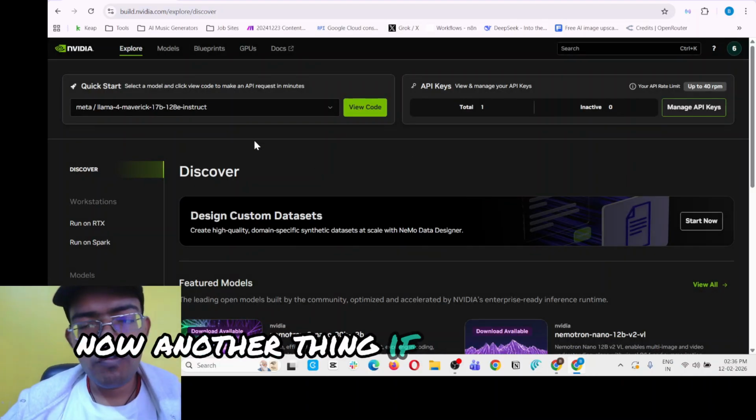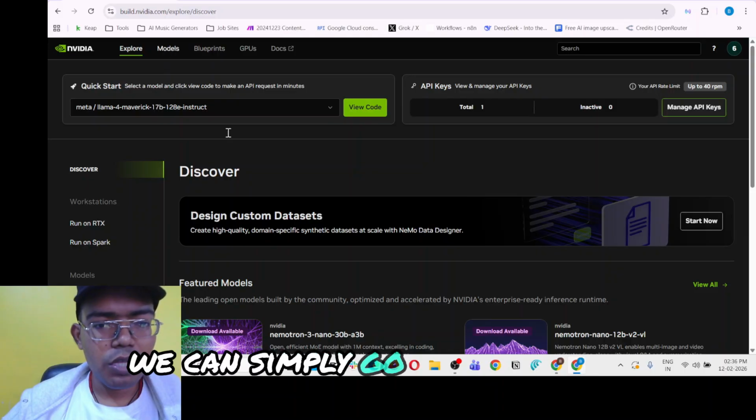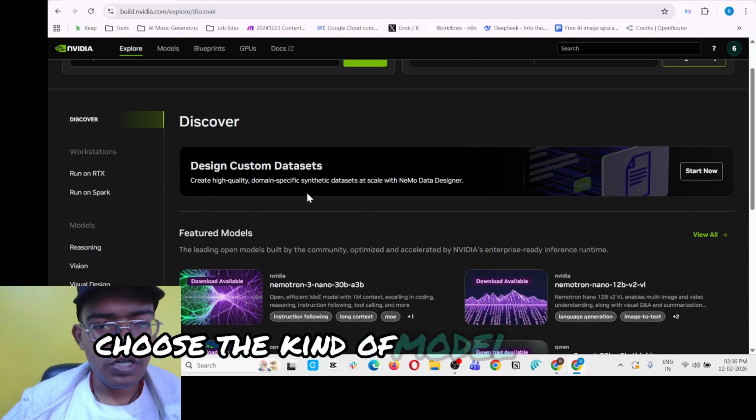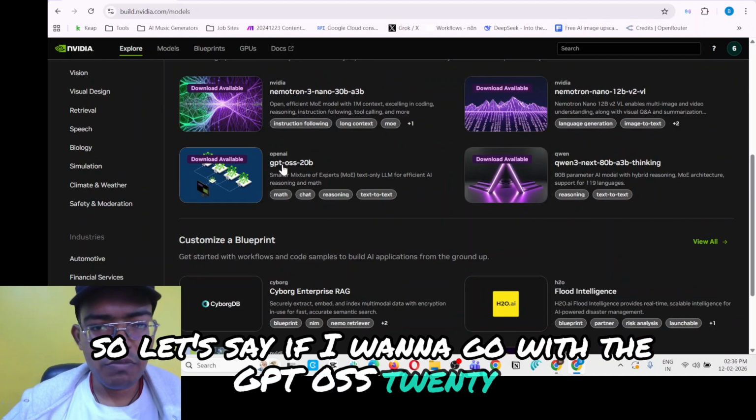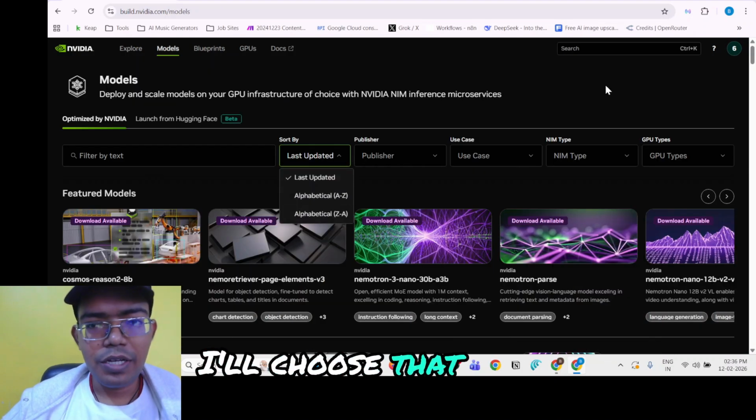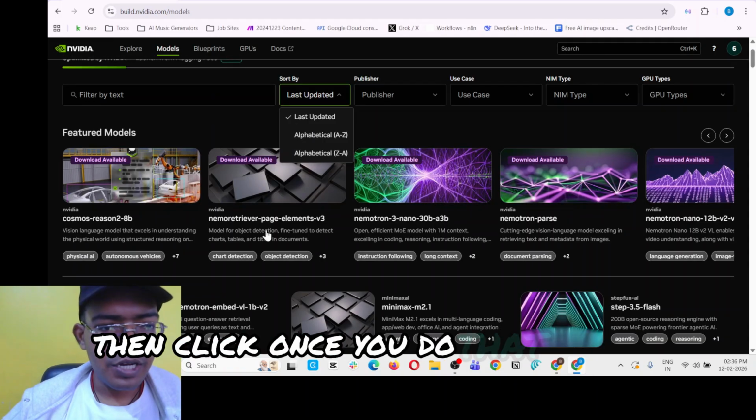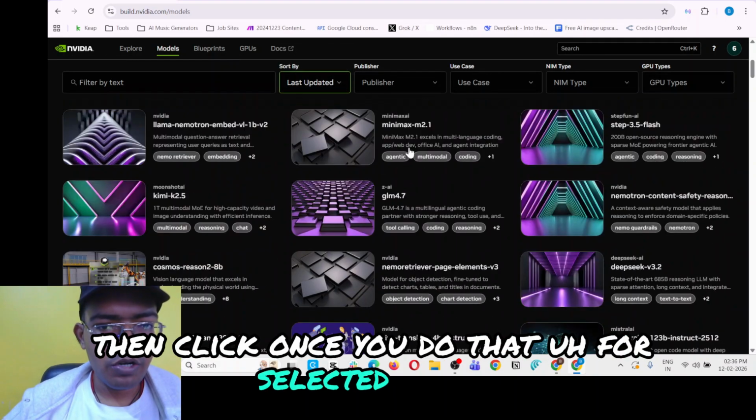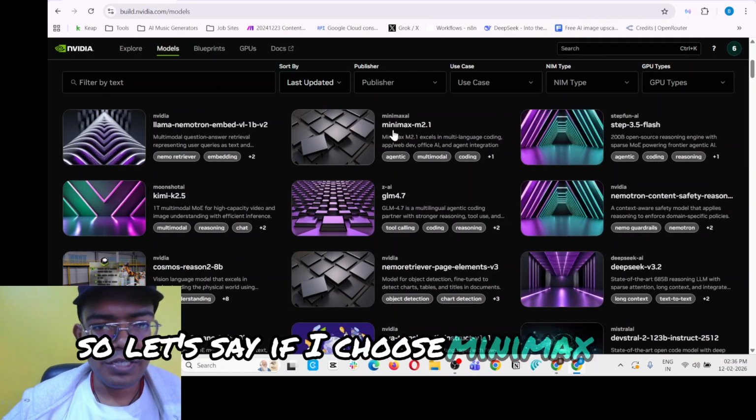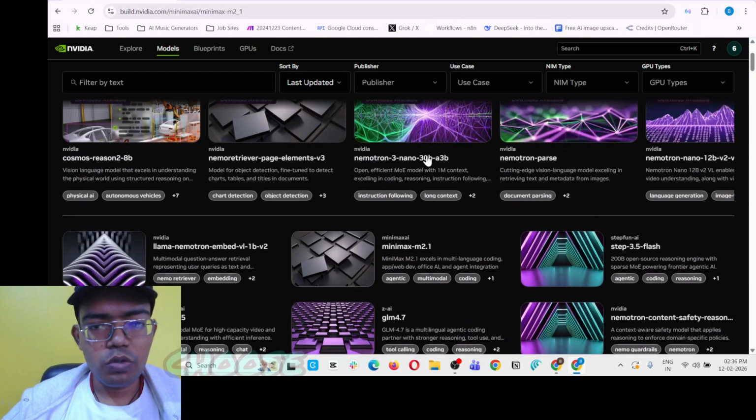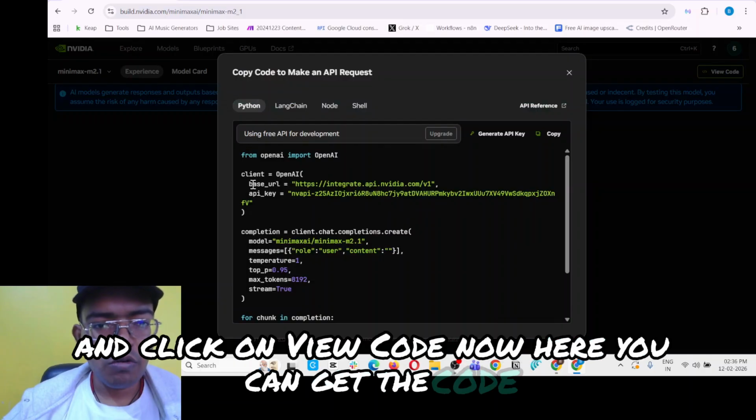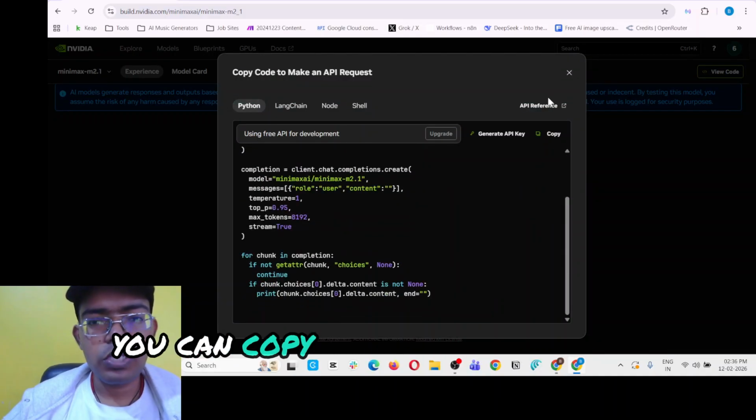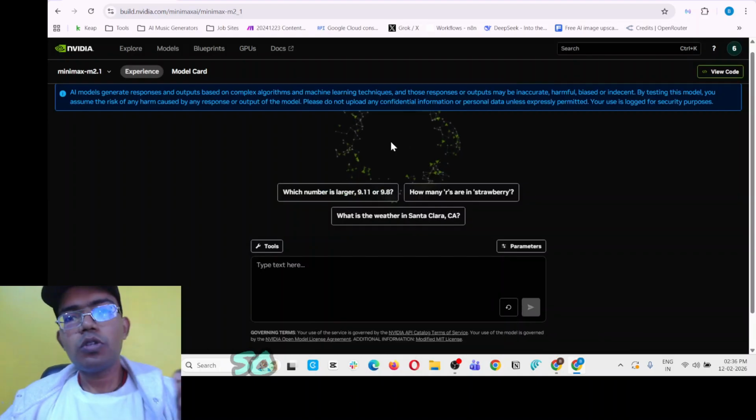Now, another thing, if you want the code to use, we can simply go to the model and choose the kind of model that you want over here. So let's say if I want to go with GPT OSS 20B, I'll choose that, right? Then click on the selected model. So let's say if I choose Minimax over here, choose that model, right? And click on view code. Now here you can get the code, you can get the base URL and API key, you can copy this code and use it, right? So this is one way.